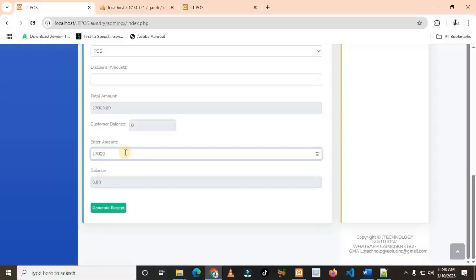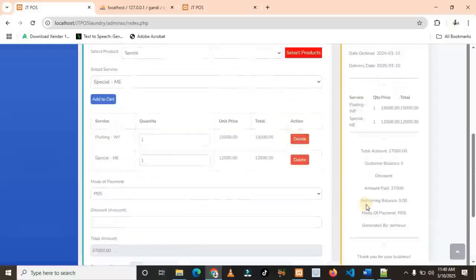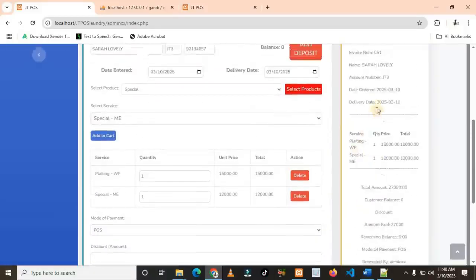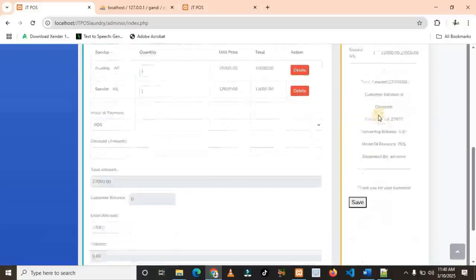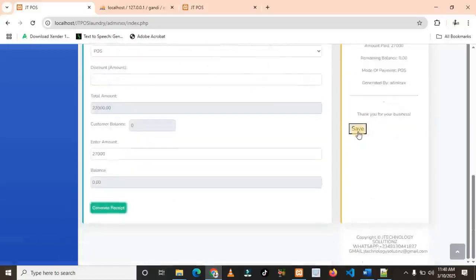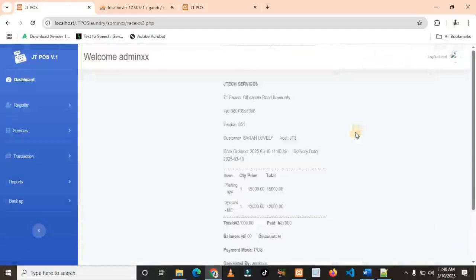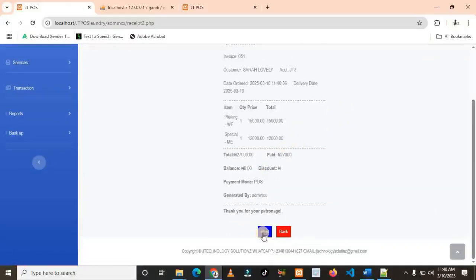So once we are sure that the payment is okay, we can go ahead and generate a receipt for this transaction. So you can see over here, you have this receipt generated for Sarah. I will go ahead and save this receipt. Since everything is okay, you can print this receipt out for her. You can see that everything is reflecting.